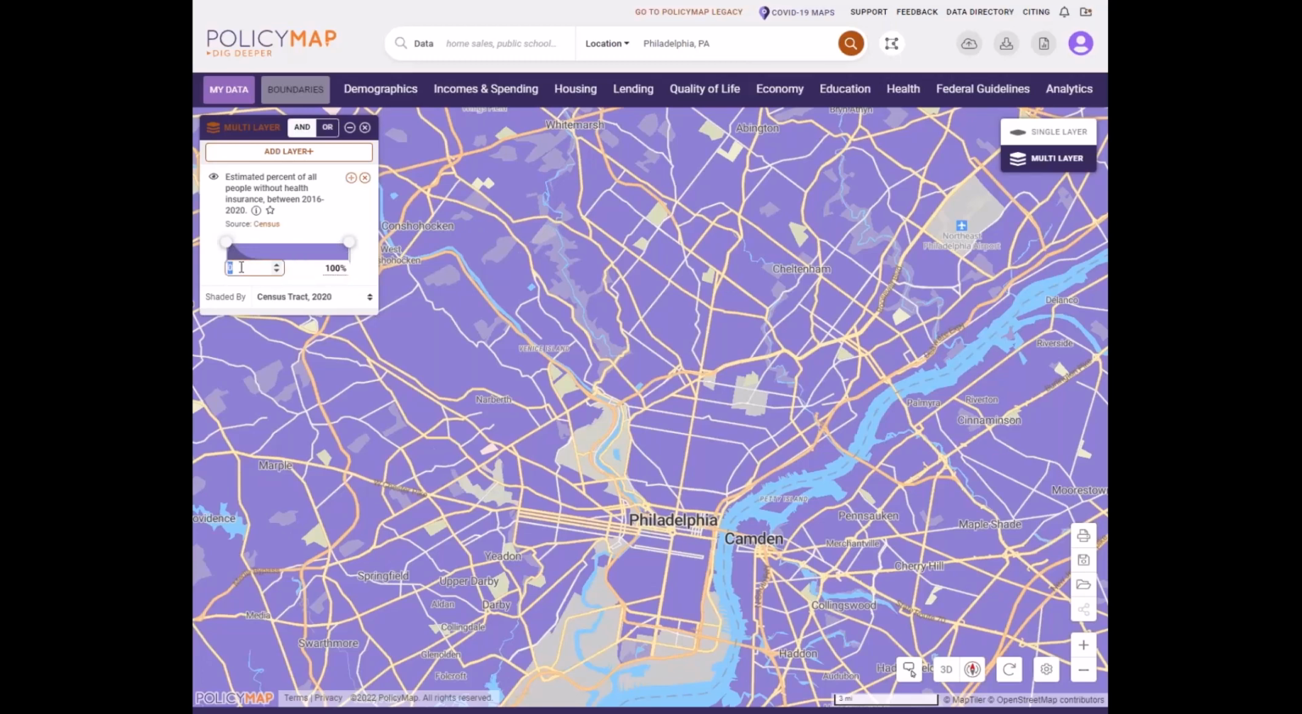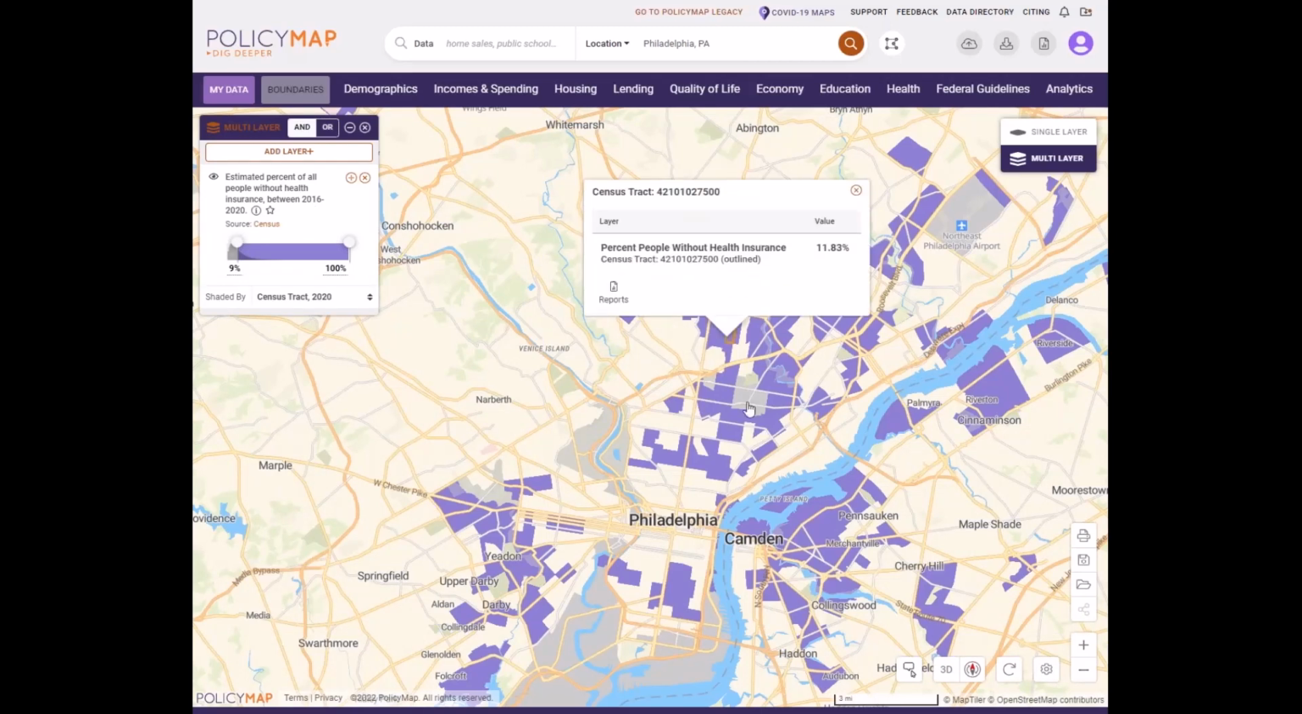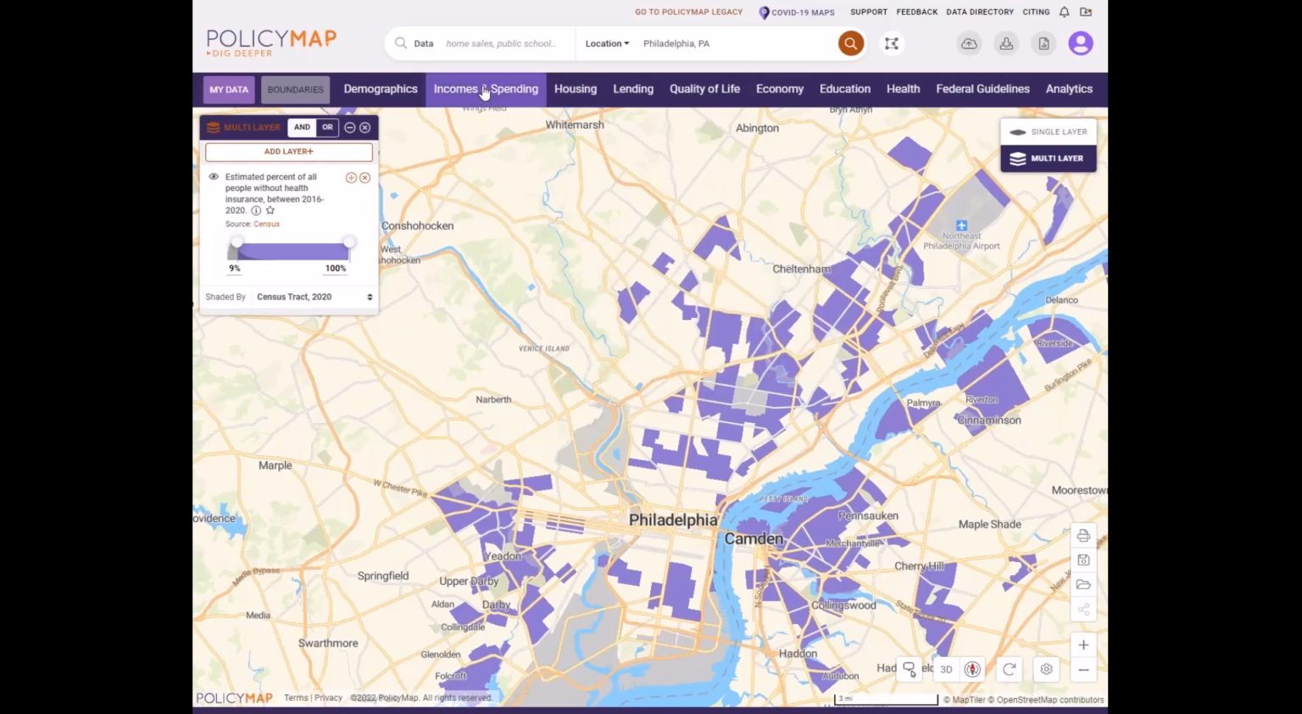So we can say, let's find tracts that have greater than 9% of persons without health insurance. So now instead of everything being purple, only the places in purple are census tracts that have at least 9% of the persons in there who do not have health insurance. And so from this, we can add the next layer. We put income back on the map.